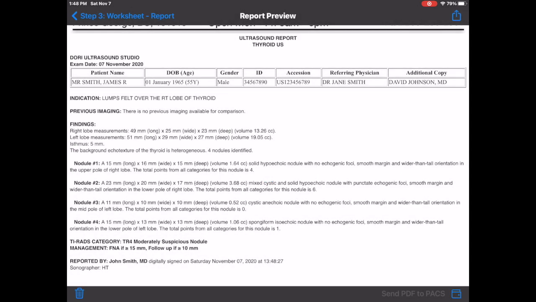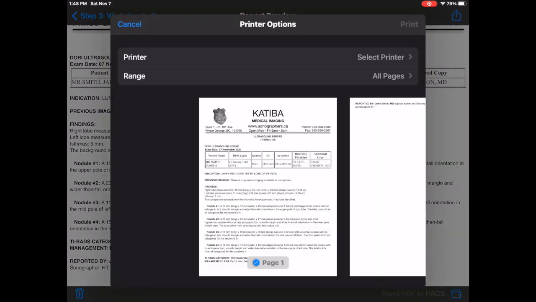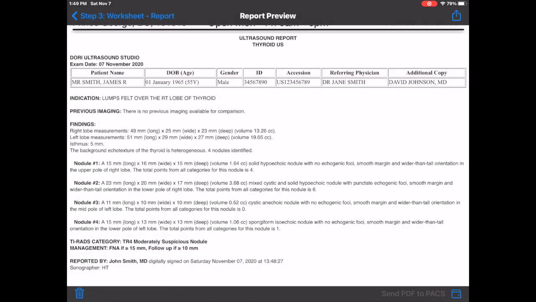To print the report, tap Share and select your printer from the list and then tap Print. To learn how to share the report by text messaging or email or AirDrop, or how to save it to your device, watch tutorial number 10, How to print, save, or send worksheet or report to PACS. The link is in the description down below.